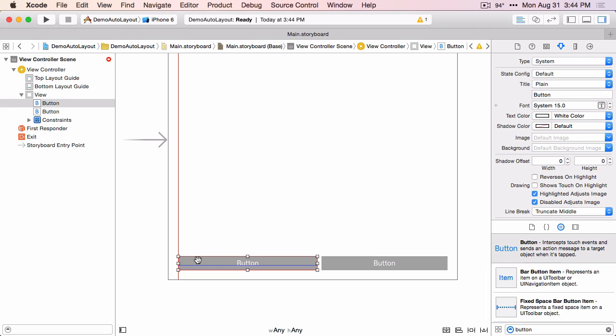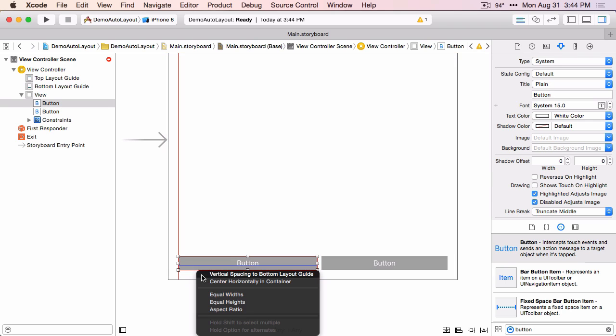When we create our first constraint, Interface Builder starts showing us these red lines. And this is what I was talking about before, where when you're in the middle of creating constraints, it'll show you some warnings and errors, but we're not really worried about those yet because we haven't finished creating the constraints for this view yet. Okay, next we're going to control drag from the button down and create a vertical space to the bottom layout guide.